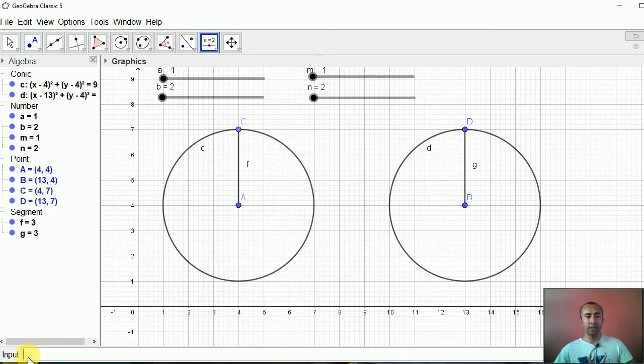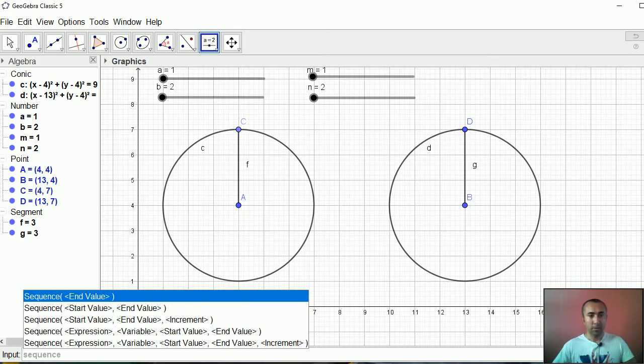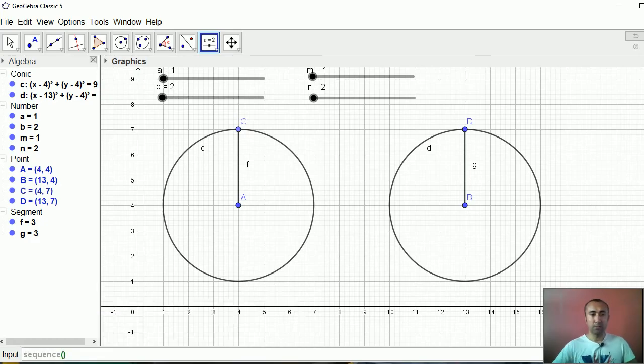You can see here on the screen its input box. Now since we need so many points, a sequence of points on the circumference, I will write here Sequence, then small bracket, and then I need to write Segment, and then again small bracket. Here our center is A, and then comma, then we are going to rotate it.